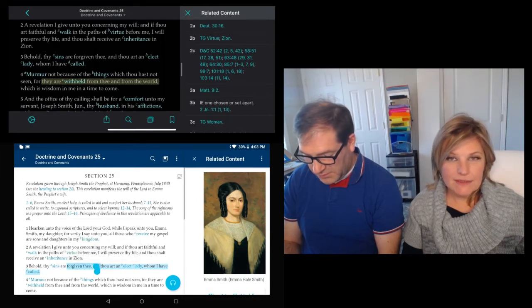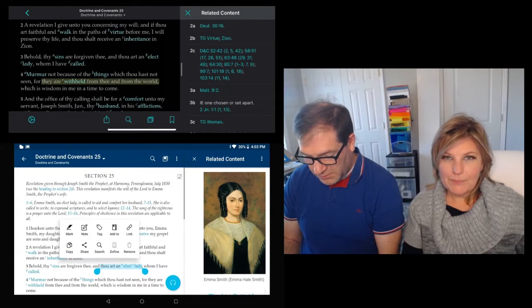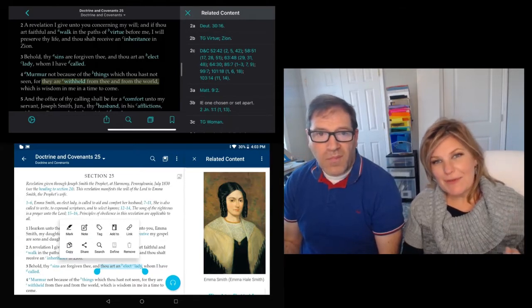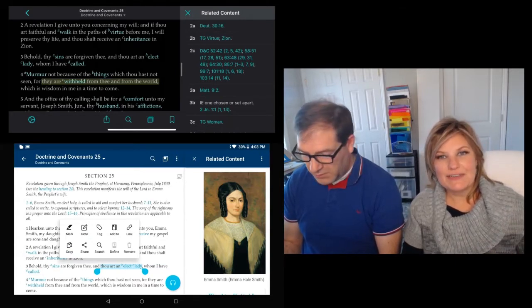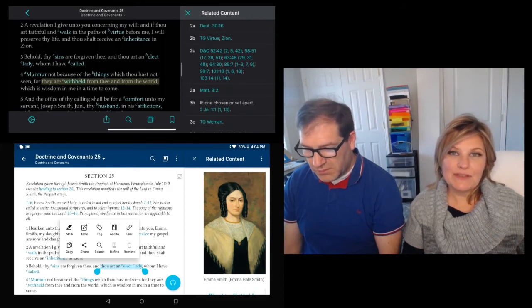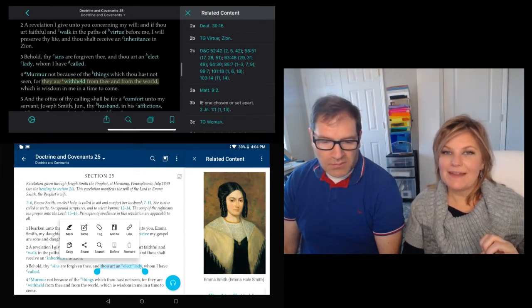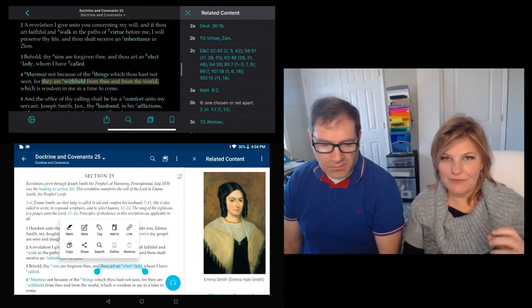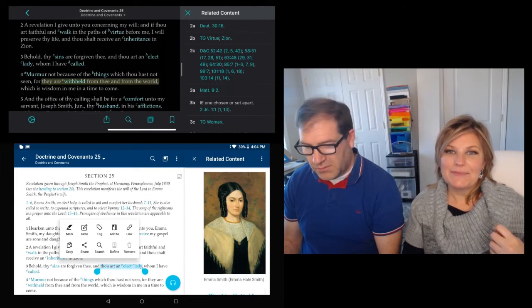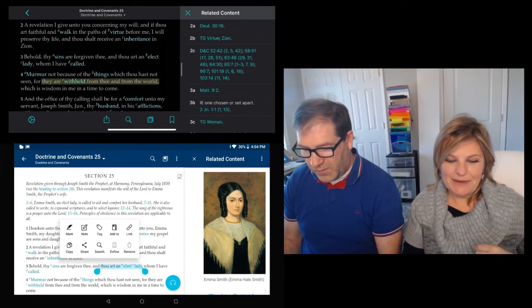Emma is an elect lady. It's a title that she's been given. But if you were talking about this in class, you may want to demonstrate to your students that this prophecy was fulfilled during the organization of the Relief Society, and that notes were taken from that fulfilling of prophecy during the first Relief Society meeting.